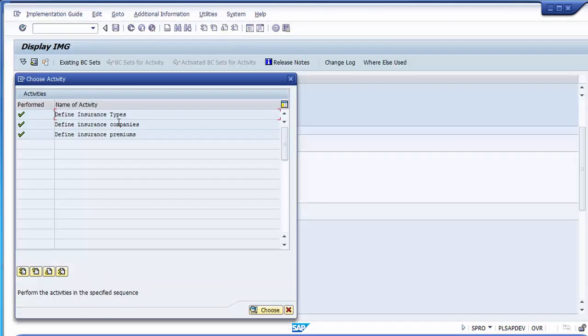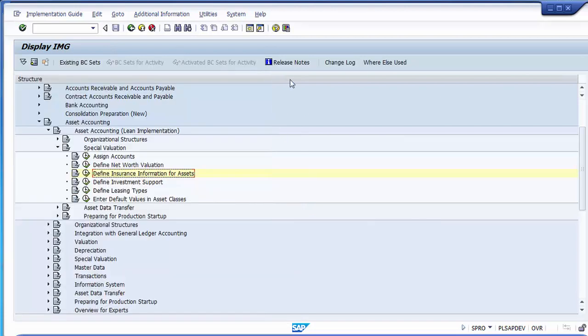Now we can go back. These are the three different activities within the insurance part which we have done, and whatever we have defined, these will all be available when we create the asset master, and there we can define the category of insurance type. Then we can select the insurance company if the asset is insured, and even what premium the company is paying can also be taken up there. So these insurance details can be taken up in the asset master. This is how these different things work.